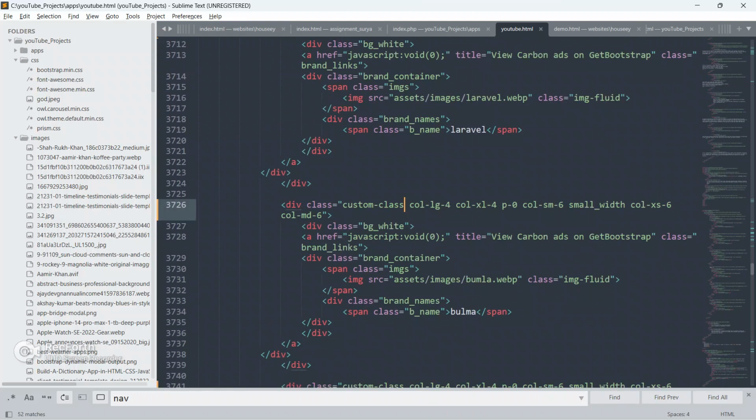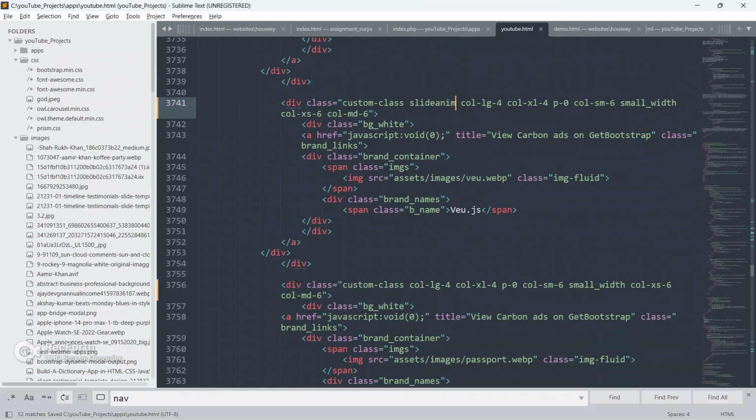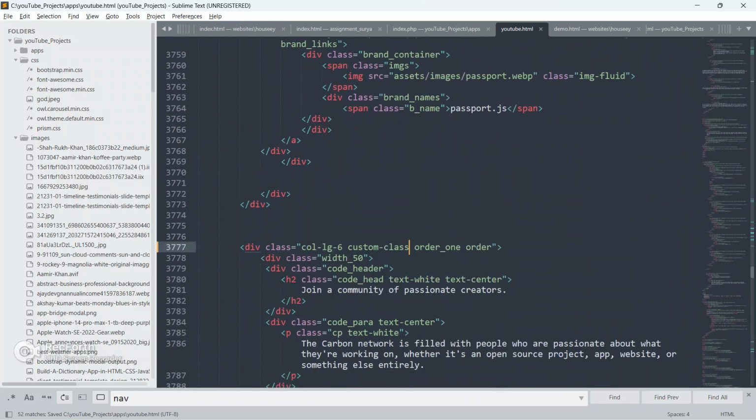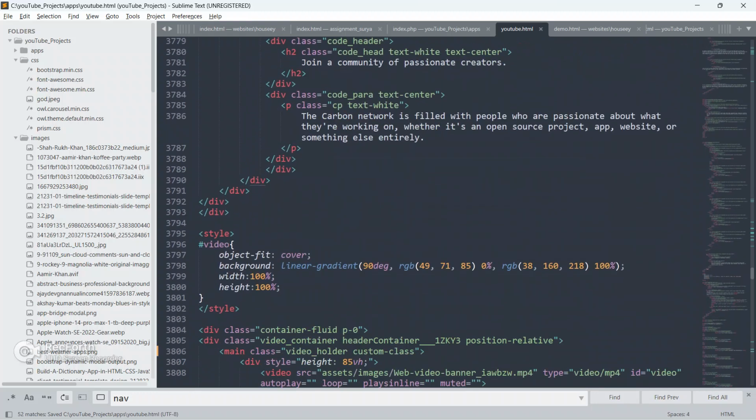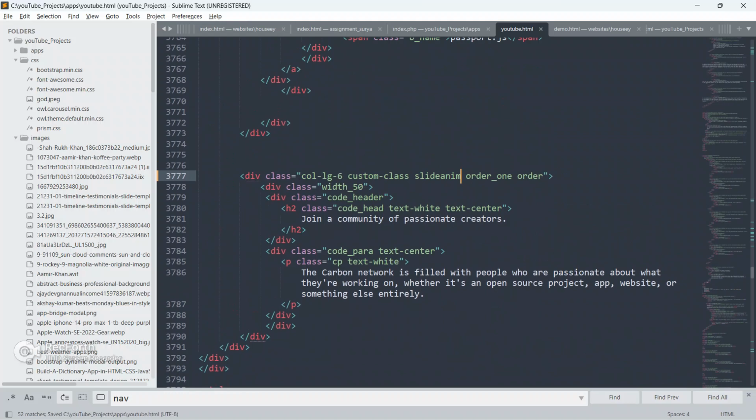So we have to use slide anim on each and every content, each and every element you want to apply the animating effect to. Paste it here also.